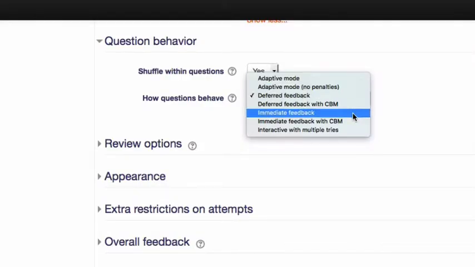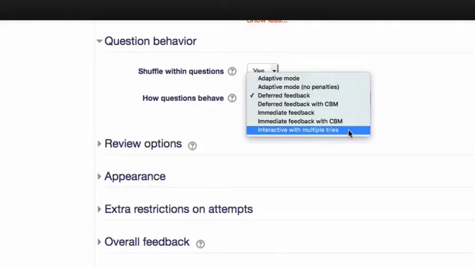Now I want to jump down to the interactive mode with multiple tries. Interactive mode is very similar to adaptive. However, interactive mode will give hints to the student. Hints are added when the question is created, and there can also be penalties if desired. Let's take a look at an interactive quiz.